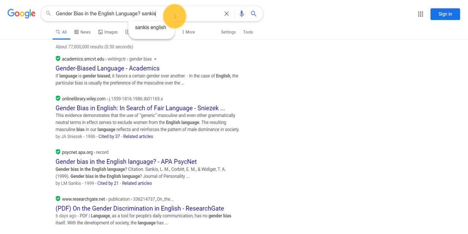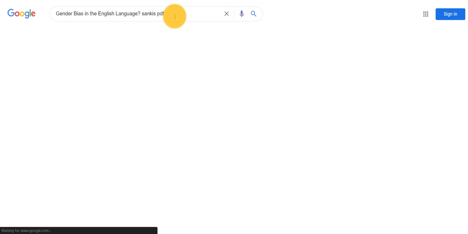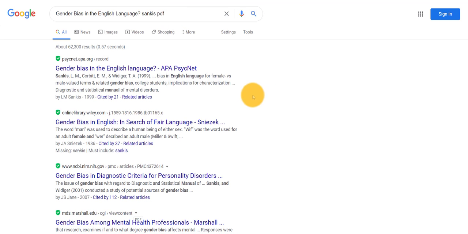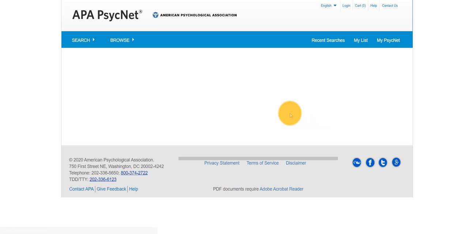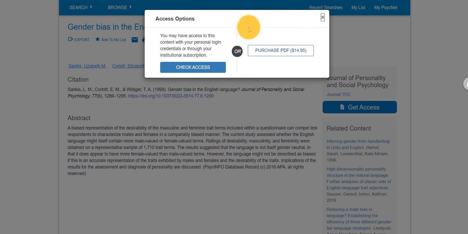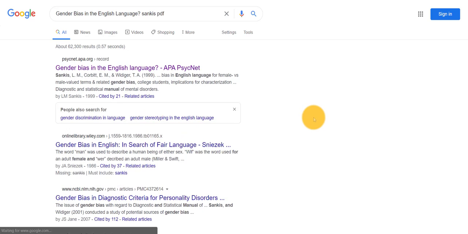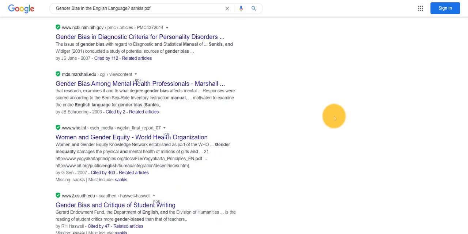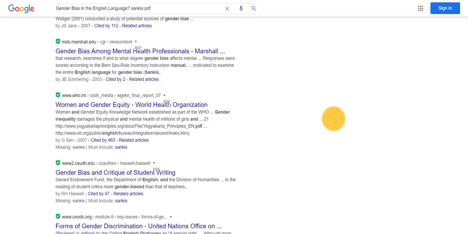I'm going to throw in a Sankis and PDF to my search, just because I want to see if this is out here anywhere else with a PDF that I'd actually be able to read. Probably not, just knowing my familiarity with apa.org. Yeah, again, we're seeing this get access. We need to subscribe to it and purchase it. So can we still use this article, or have we come to a full stop here?